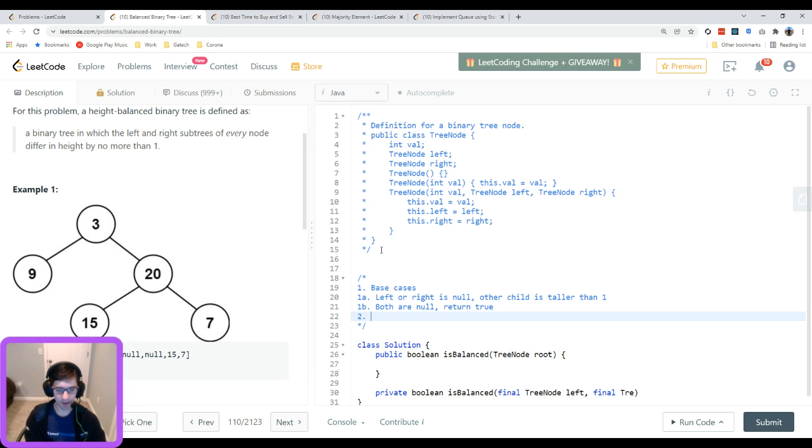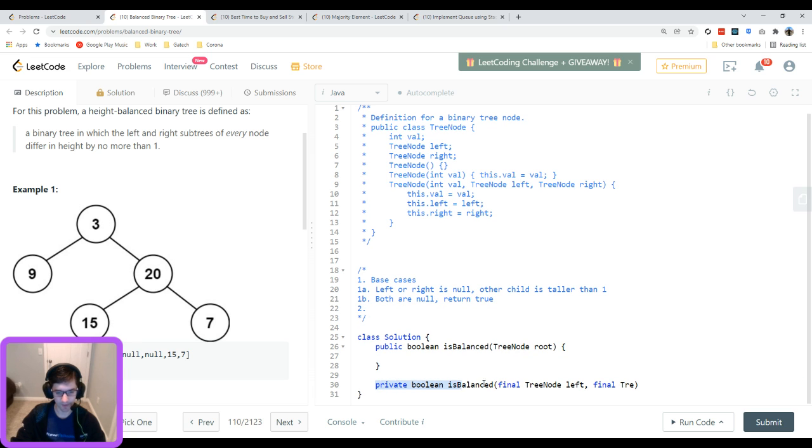So then our next step would be to recurse or get the height. Yeah, that's interesting. So I actually need a function that returns the height of the binary tree, because just knowing if my child is balanced isn't enough.